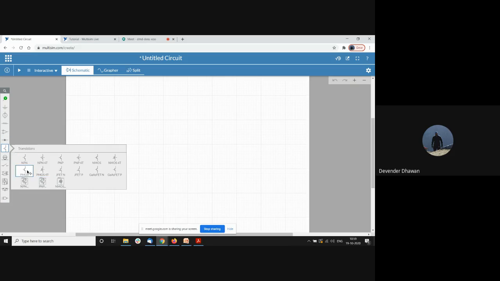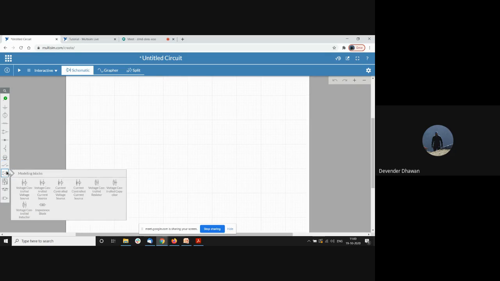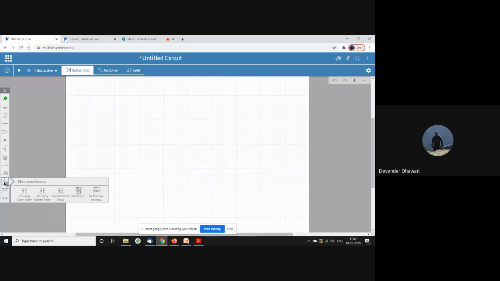Then NPN, PNP, and all these transistors are also there, with specific part numbers that you can use. For PNP also we have a specific part number. Then NMOS also we have a specific part number that we can use in our experiments. We have lamps, LEDs, 8-bar LEDs, buzzers, and switches. Then we have modeling blocks, which we will not be using in our lab right now, but later on you can explore all these things.